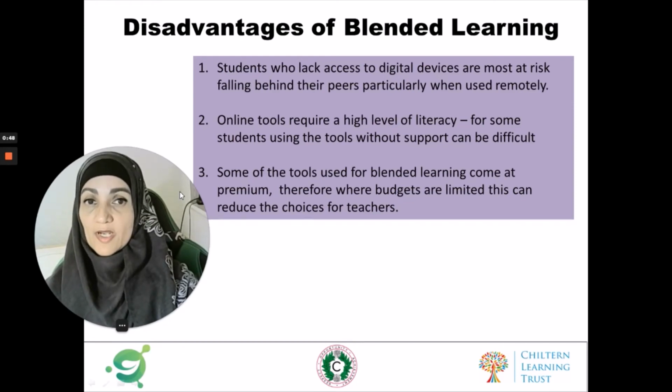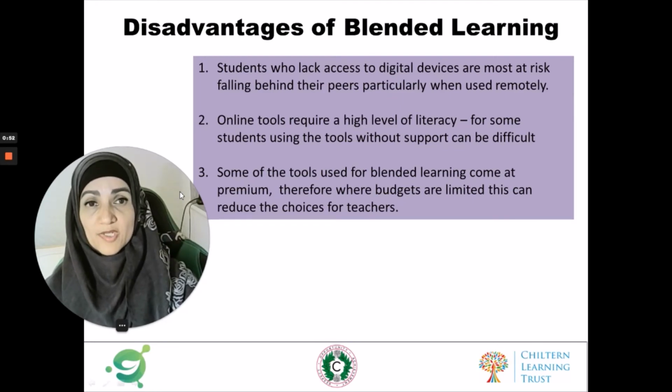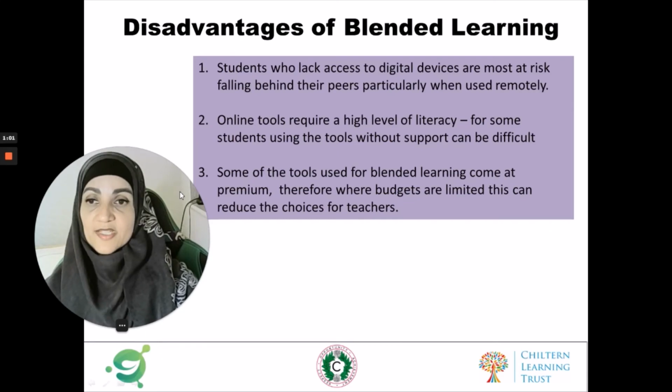Online tools require a high level of literacy. For some students, using the tools without support can cause difficulties. And some of the tools used for blended learning come at a premium. Therefore, where budgets are limited, this can reduce the choice for teachers.